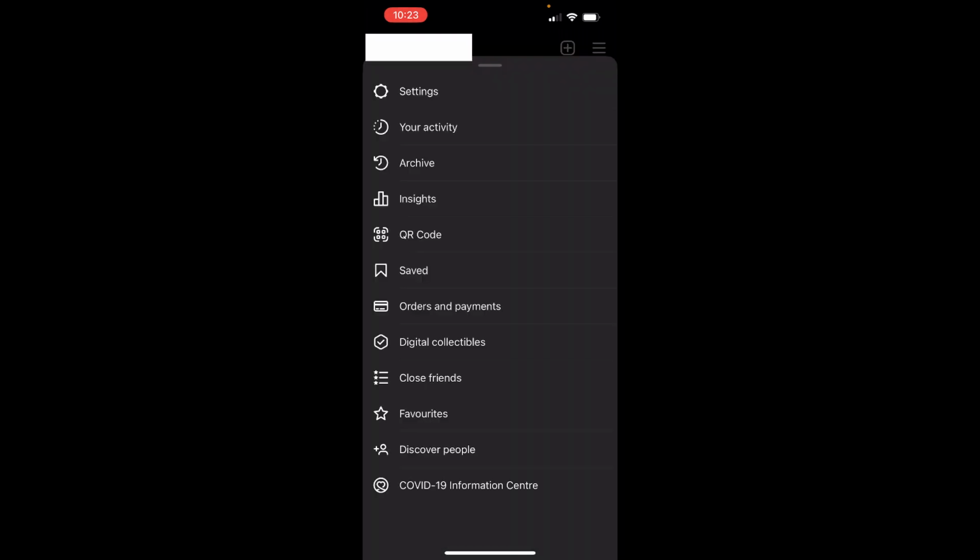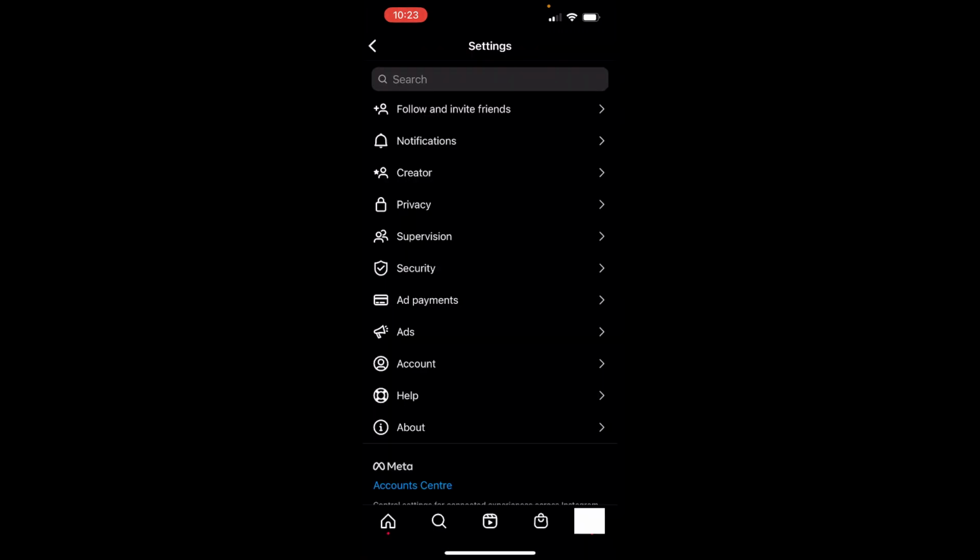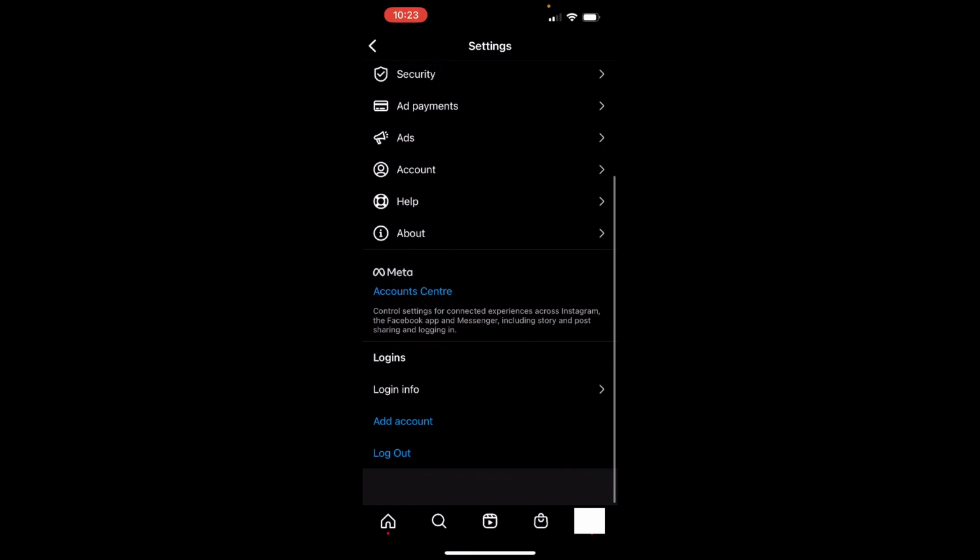Now, all you basically want to do is click on the three stripes on the top right corner. Then you want to click on settings. And once you're in the settings, you want to scroll down. And at the bottom, it says login info, add account, and log out. And obviously, you want to click on add account.